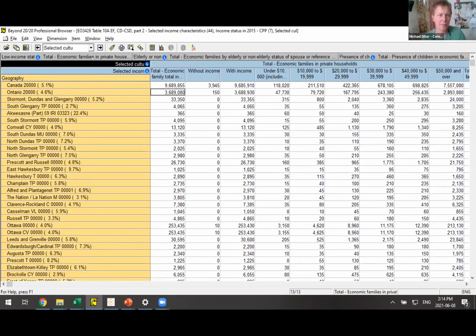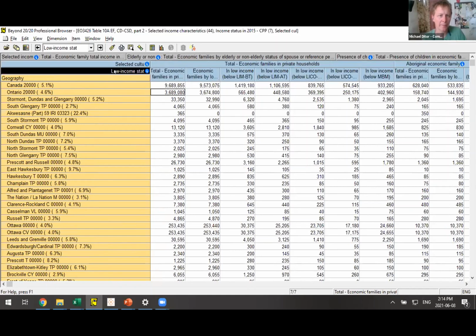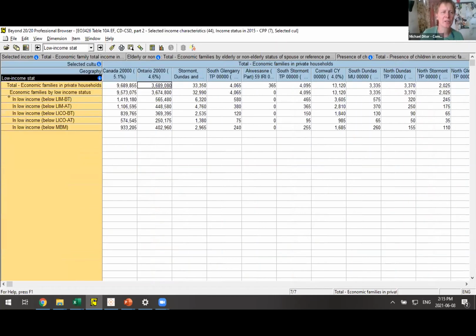I guess I've got the wrong one. I'm looking for low income, so I can drag it down, and then the dimension that was previously here jumps back up and serves as a filter up at the top. So again, this table is too busy. We want to cut it down a little bit.